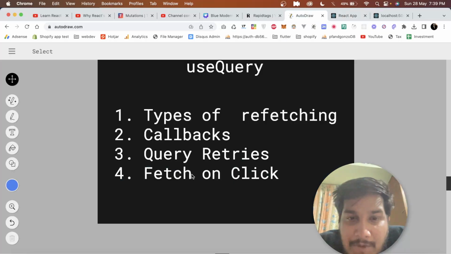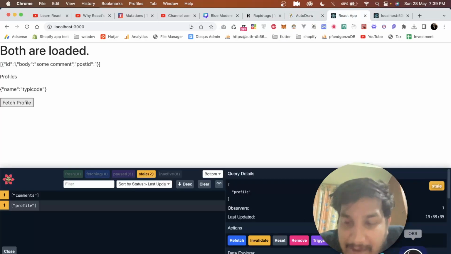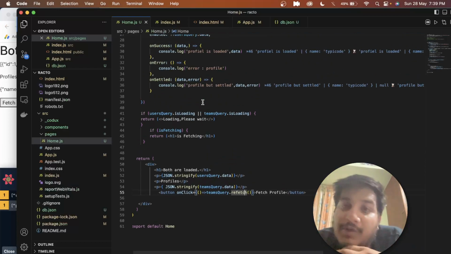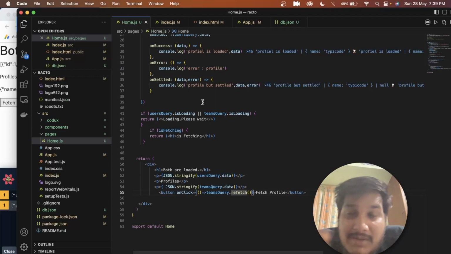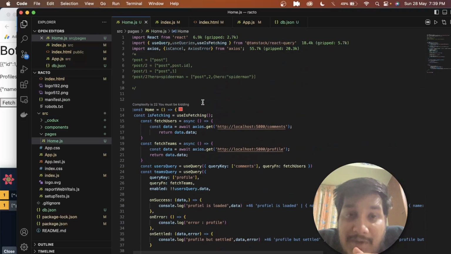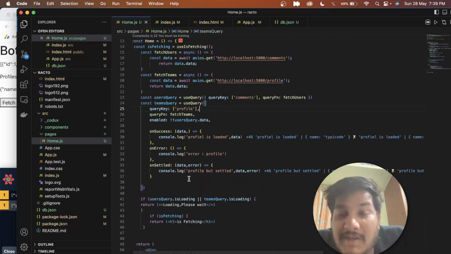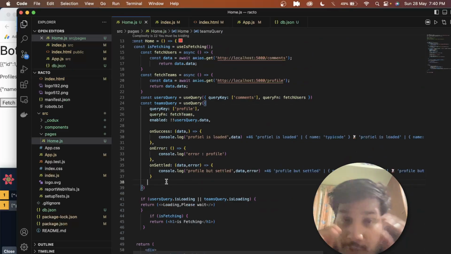Now let's see what query retries is. If you remember in my last video, by default TanStack Query, whenever there is a failure in loading, always tries to refetch 3 times, which I showed in the video. But if you want to configure that, you are free to do it. You can do it at the global level and at the per query level itself. So let's do it at the query level.